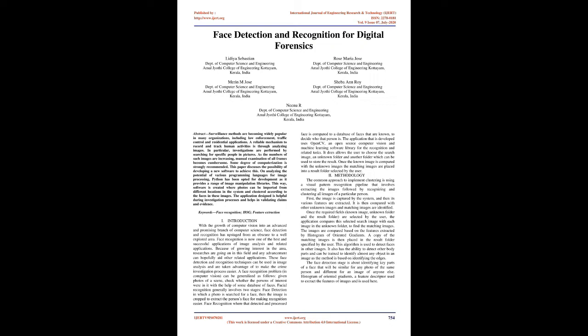The application that is developed uses OpenCV, an open-source computer vision and machine learning software library for the recognition and related tasks. It allows the user to choose the search image, an unknown folder and another folder which can be used to store the result. Once the known image is compared with the unknown images, the matching images are placed into a result folder selected by the user.